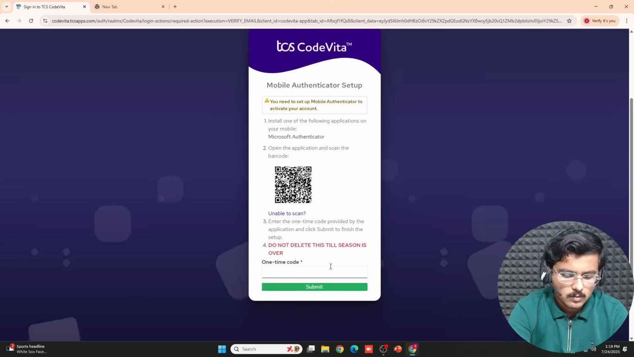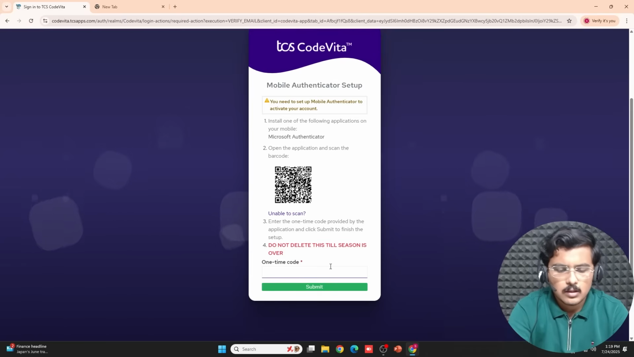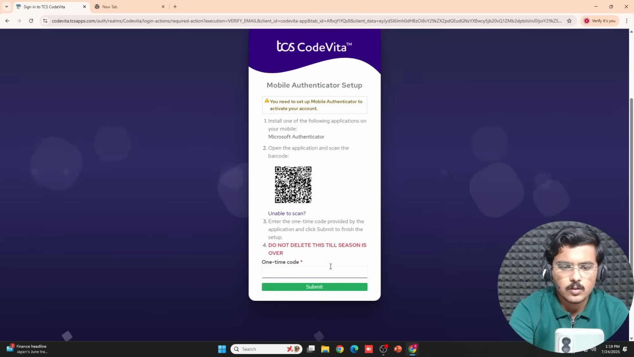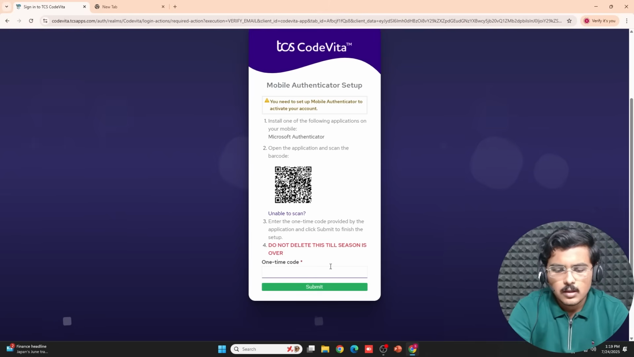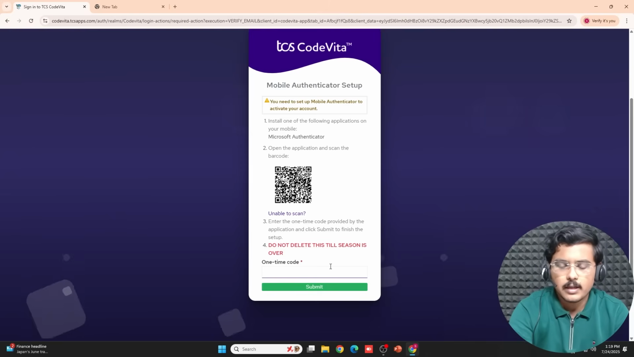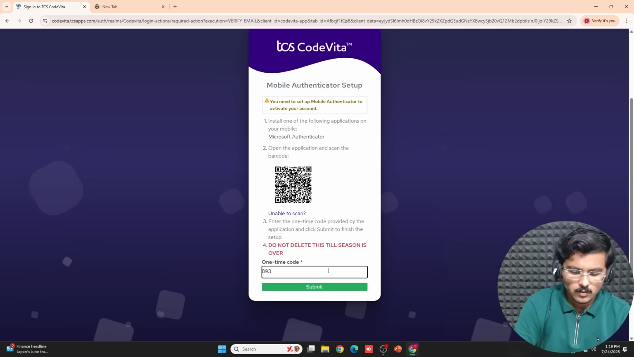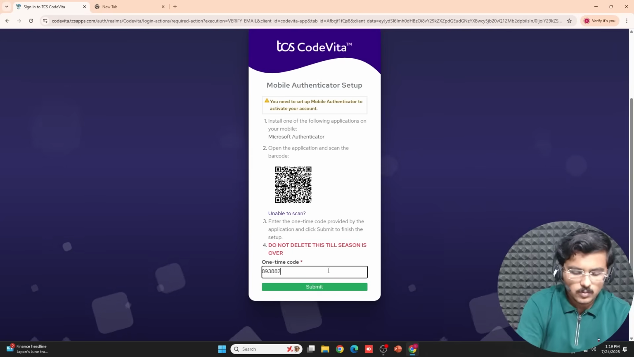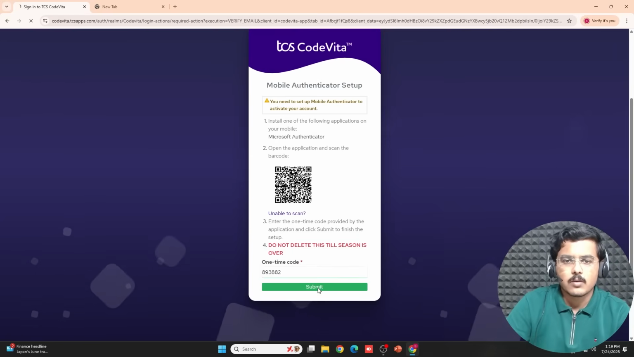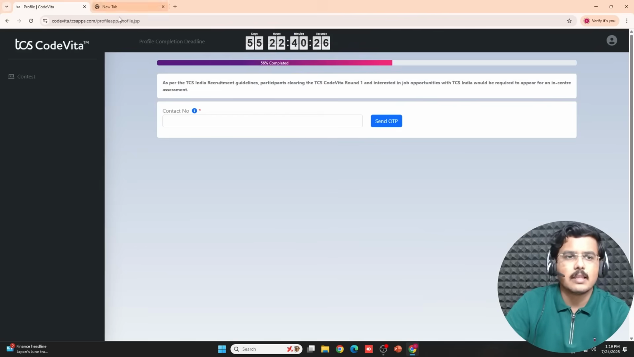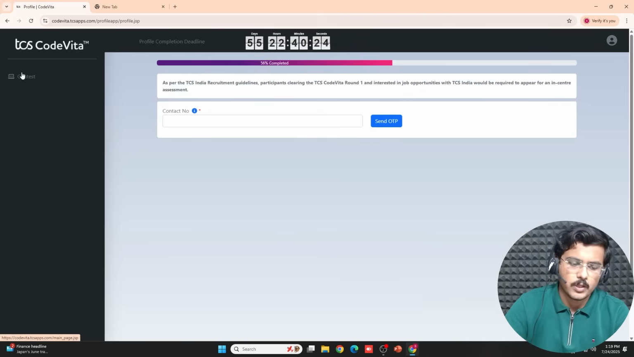I'll scan this QR code, and see, it has already added TCS CodeVita. It has given me a code and I'm adding it in front of you, 3882. And I'll submit it. Once I submit it, this is how the whole page would look.